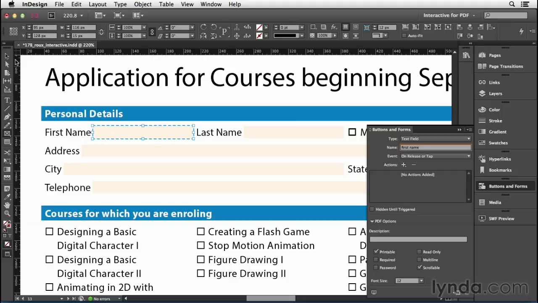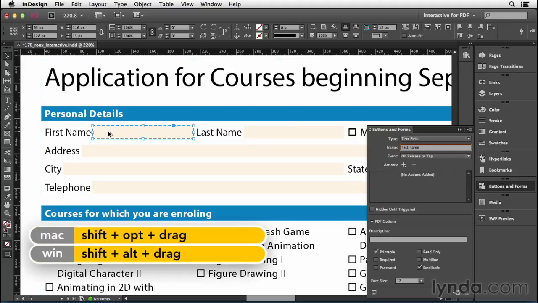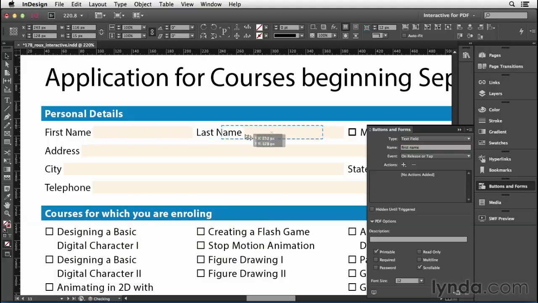Next, I'm going to choose the Selection tool from the Tool panel, and then I'm going to hold down the Option and Shift key, or Alt-Shift on Windows, and drag this new field over to the right. As you know, that's just a convenient way to copy the object. Now that I have my duplicate, I'm going to come over here and change the name of this one to last name.